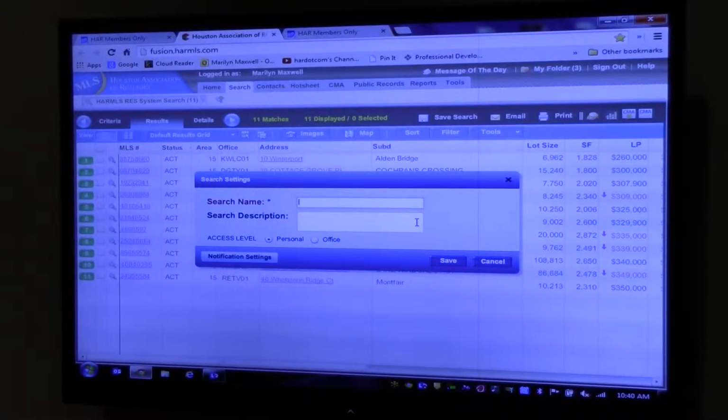You will not see access level on your screen. I just have a little power. They like to tease me into thinking I have power. I work at HAR. And then what would you think that I would do?